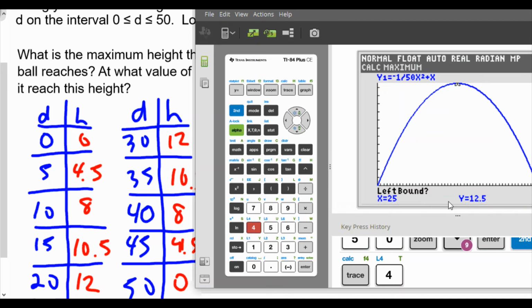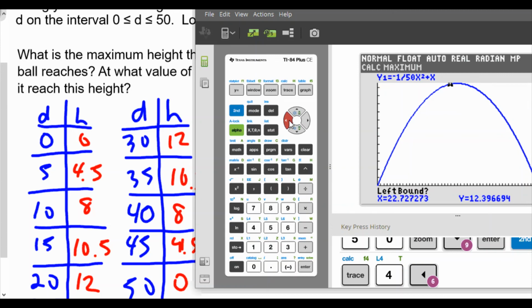Because right now it's 25, 12.5. So we're going to move the cursor a little bit left of the highest point and hit enter. This is called the left bound. So we're basically only taking x values to the left of the highest point, we believe. We're going to bring the cursor over to the right of the highest point. Notice it's past the hill, over the hill. Okay, and our right bound will be here.